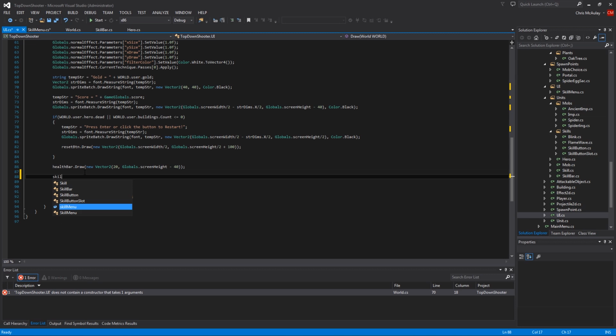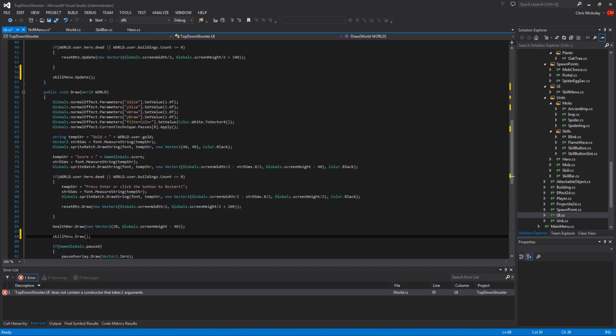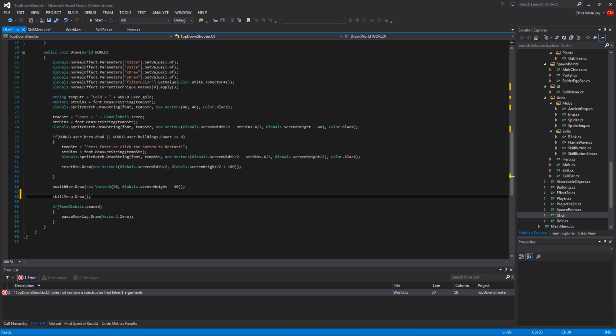And then skill menu dot draw. Why am I drawing it here as opposed to somewhere else? Well, we want to draw it below the pause overlay, but above everything else. So that's what this position is.